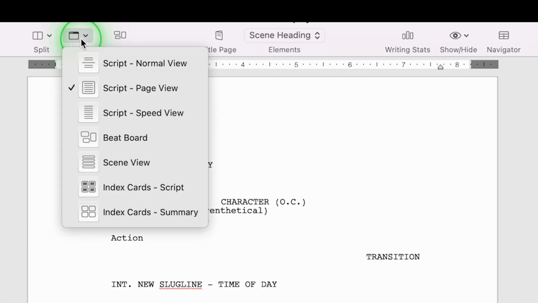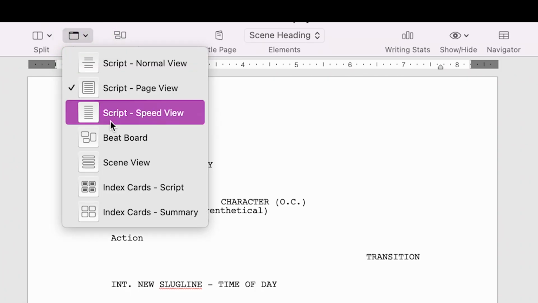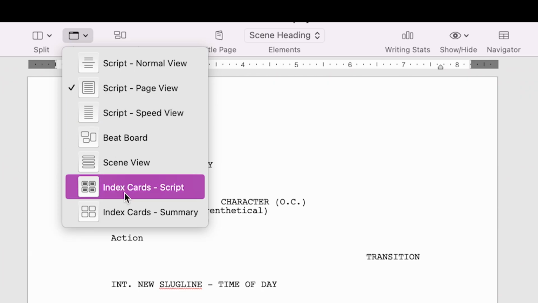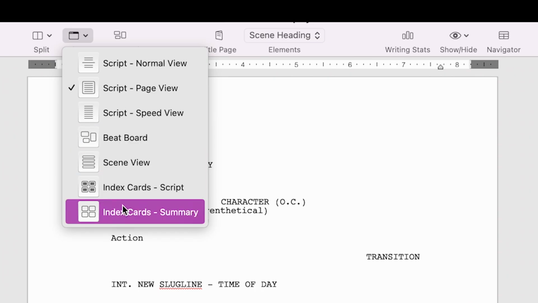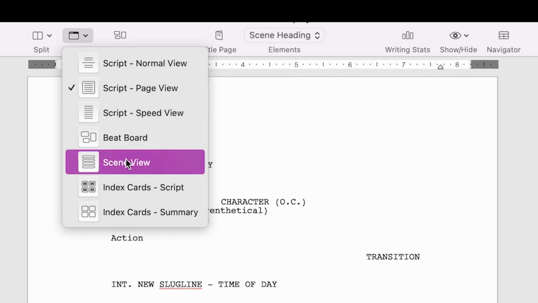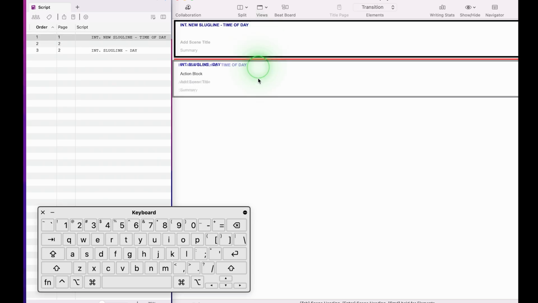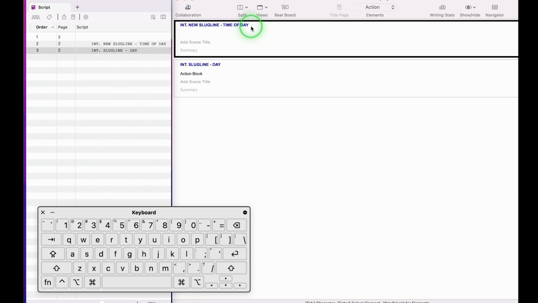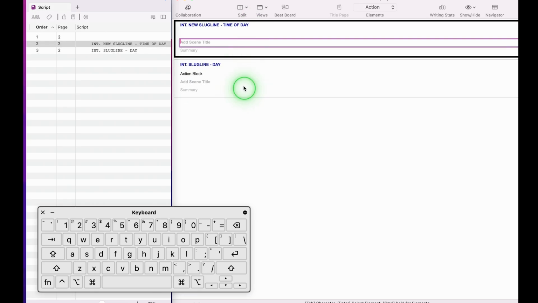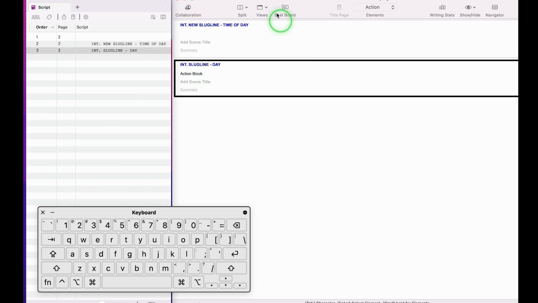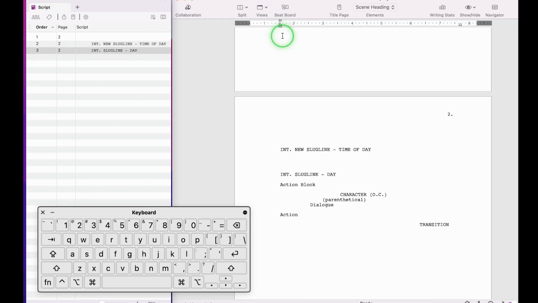The views, you can change your view. You're never going to need to look at anything in normal view, speed view. You don't need the typewriter view. I don't understand the point of having index cards like this when you have a beat board available as well. So I don't use any of this. Scene view, if you have this scene view, here's what it looks like. And you can rearrange things by dragging and clicking over like that. But I've never actually used this in practice. The only thing I ever use is page view, or I'll do a beat board at some point.